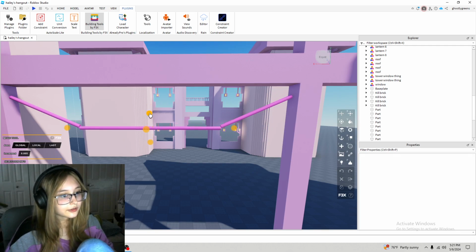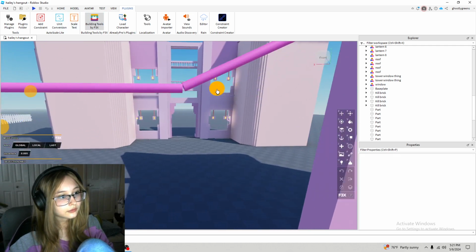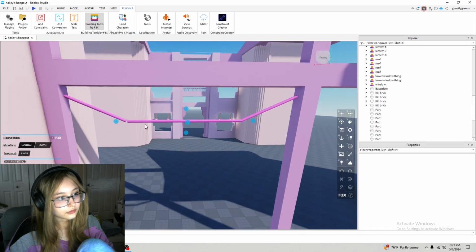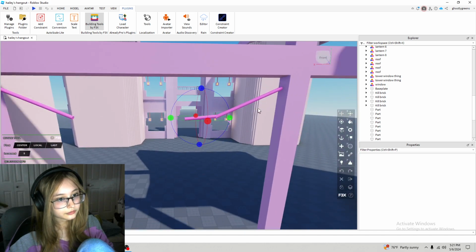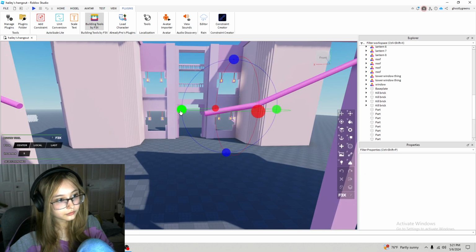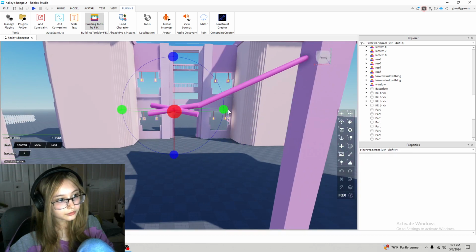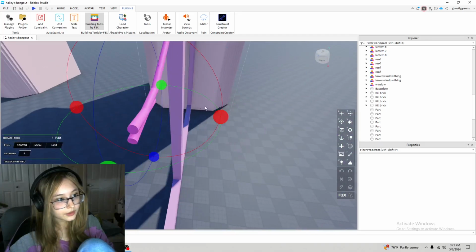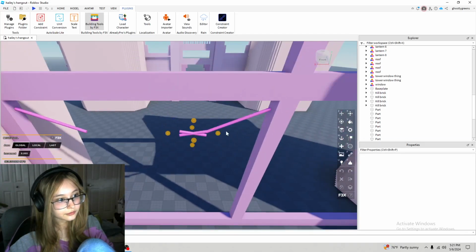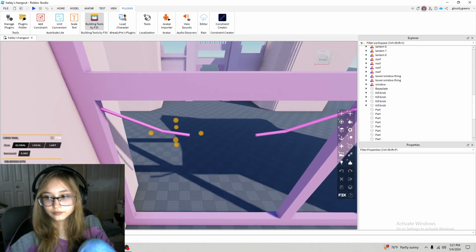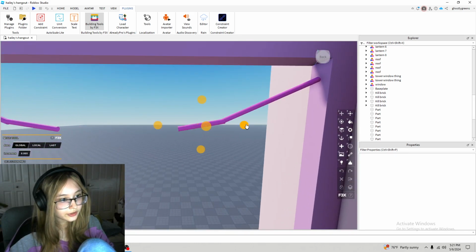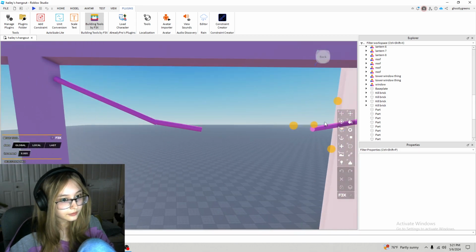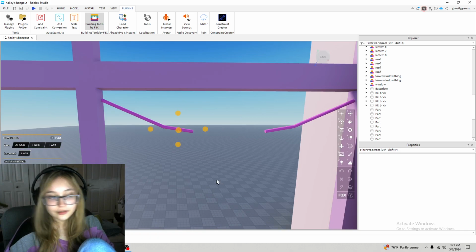Yes, the vision. The vision. My vision. What in the world? Okay. That is not straight. That is straight. Okay, the vision, it's visioning. Guys, the vision is visioning.